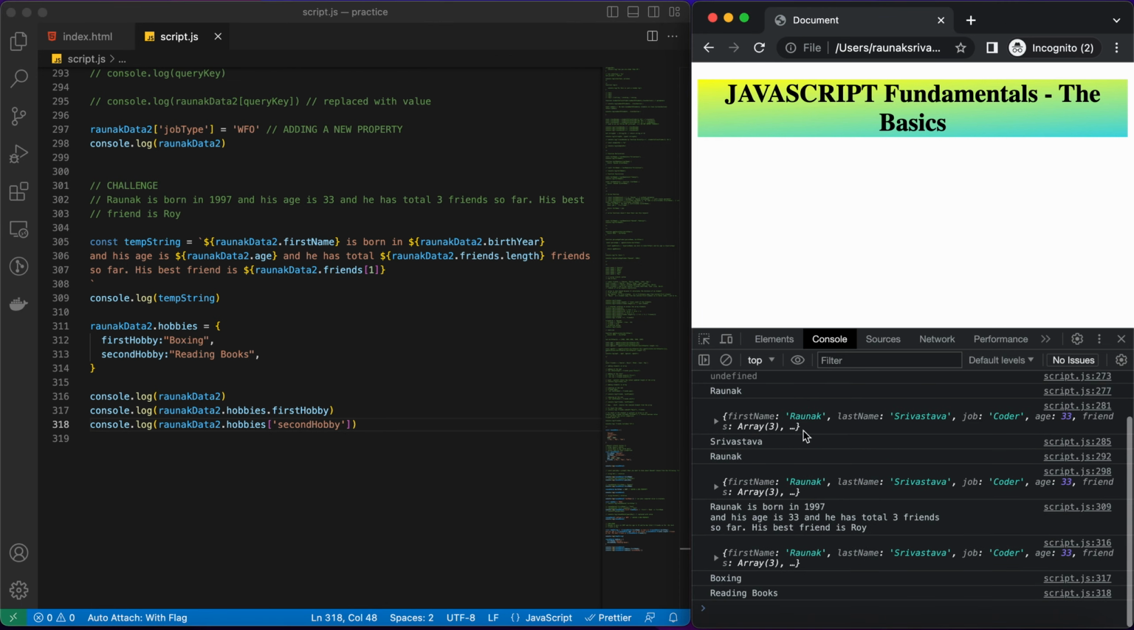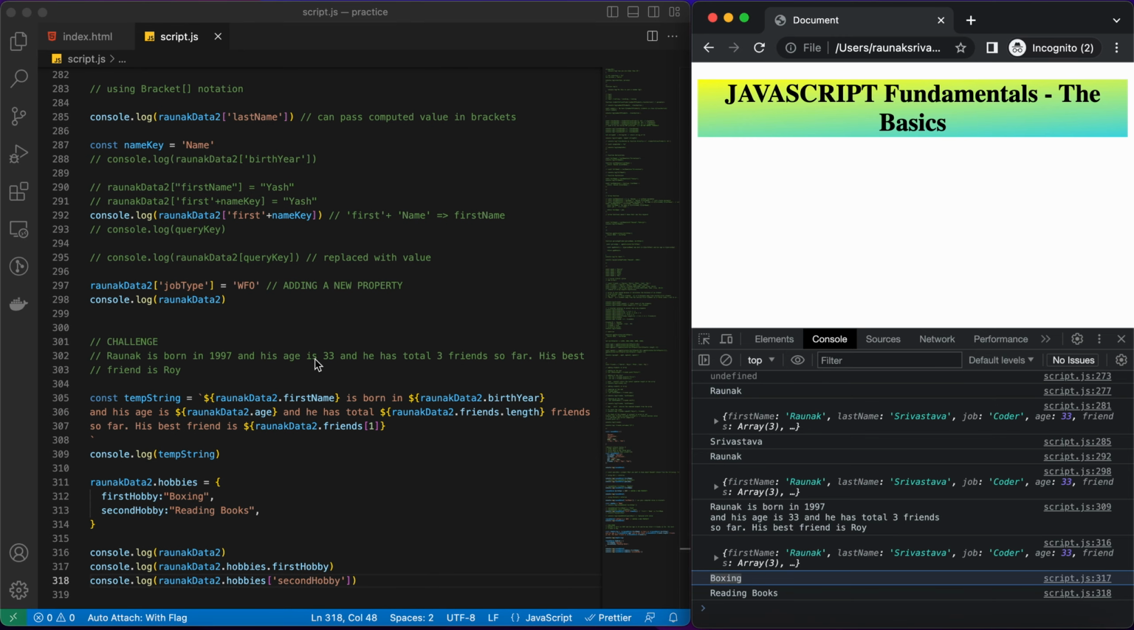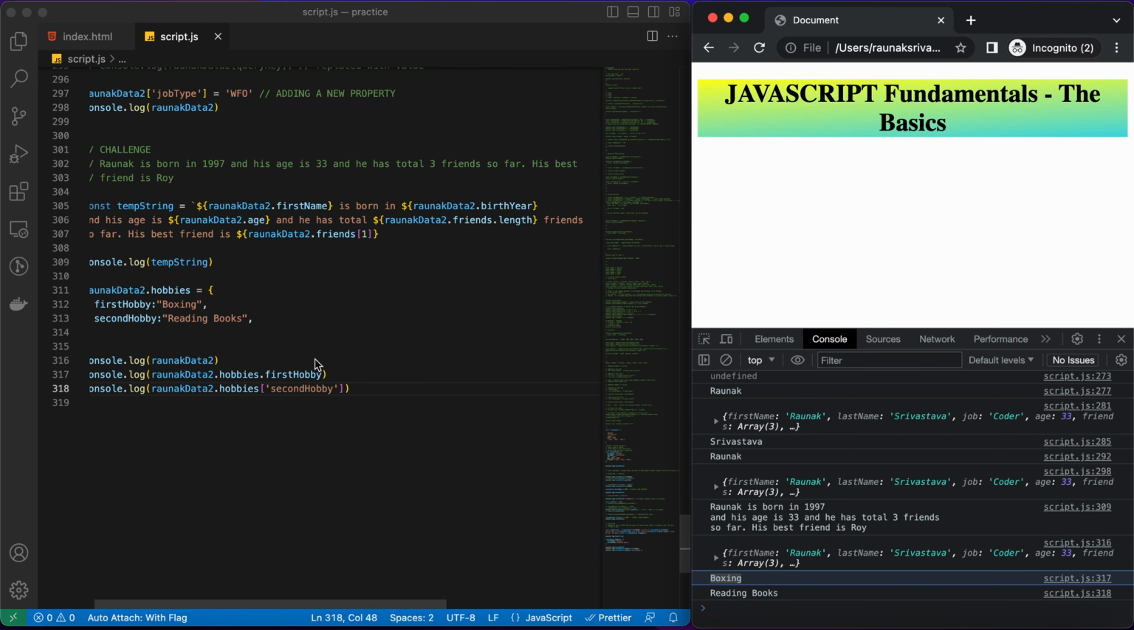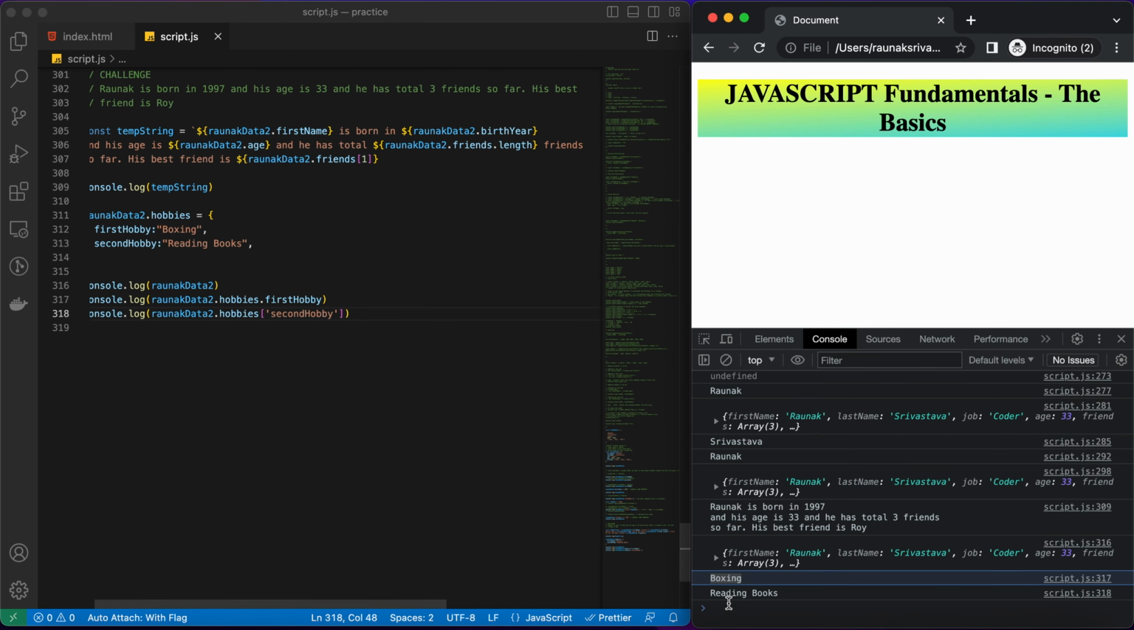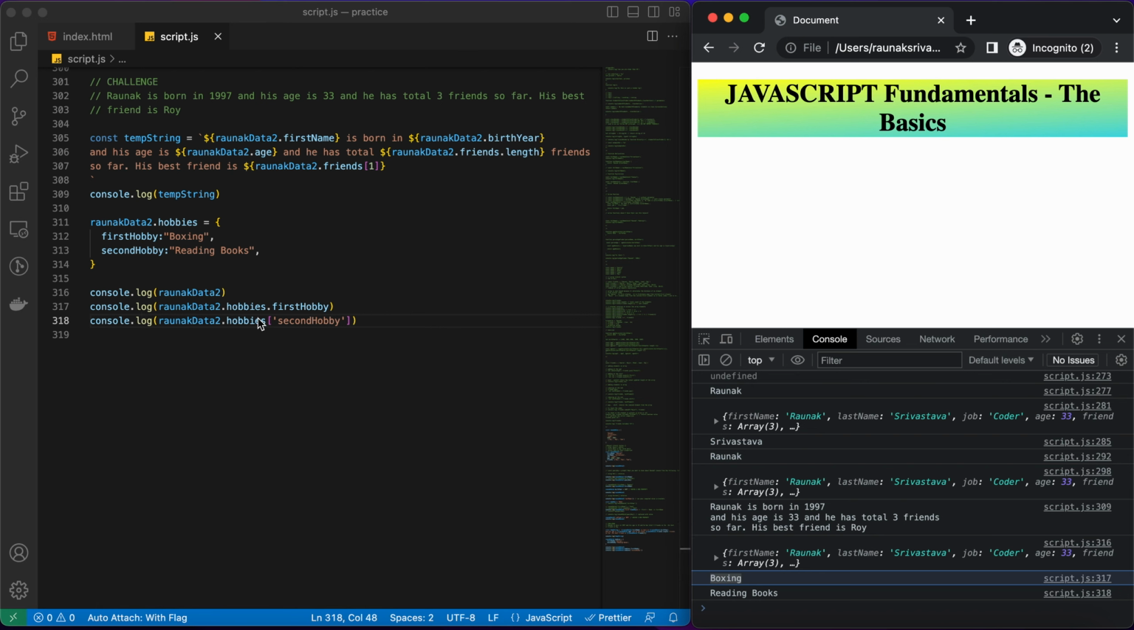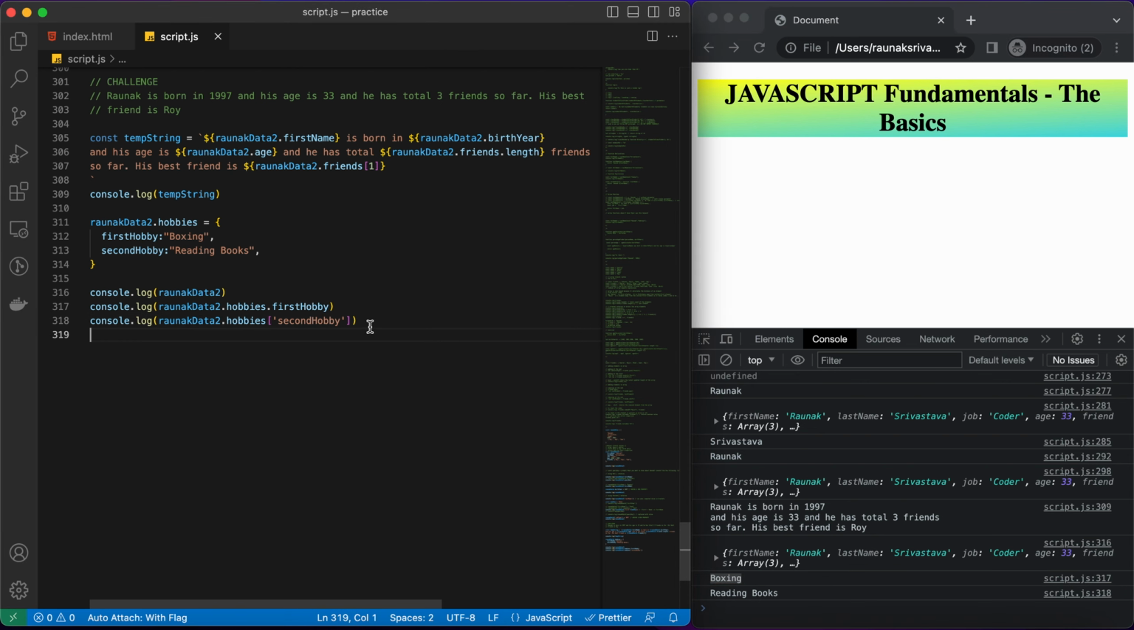Okay, so if I console log, we got our first hobby, which is coming from this nested dot notation. Nested in the sense we are trying to access an object which is already nested inside of an object. So the second hobby we are getting from line number 318. Okay, here. And let's quickly see another example of using bracket notations for both the places.